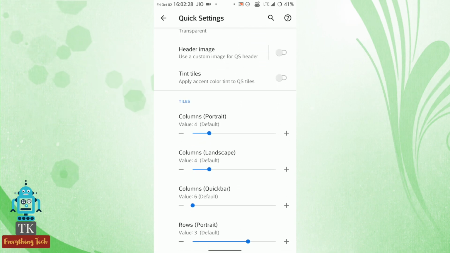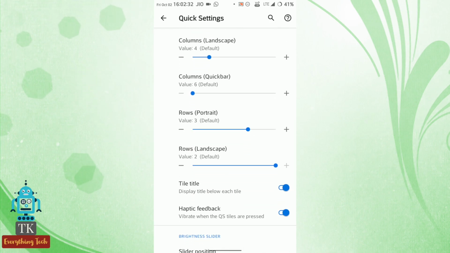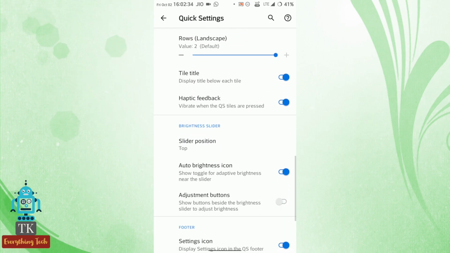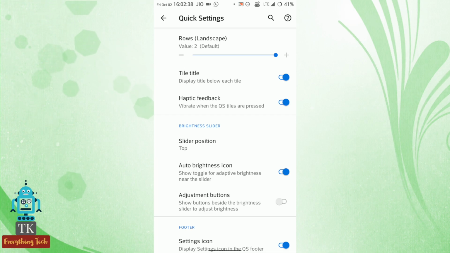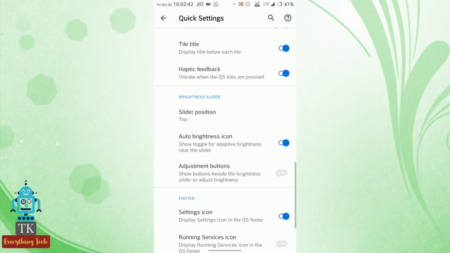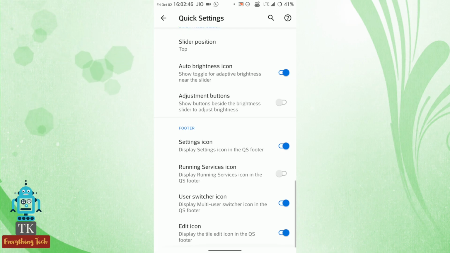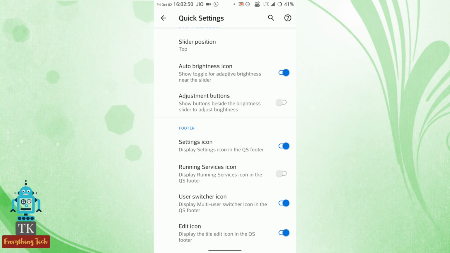Then we have columns as well as rows. We can change the rows and columns as per our requirement for portrait as well as landscape orientation. Then we have brightness slider position. We can have it at top or bottom. Auto brightness icon is there. I don't like adjustment buttons, so I have turned it off. Then in the footer, we can have settings icon, running services icon, user switch icon, as well as edit icon.